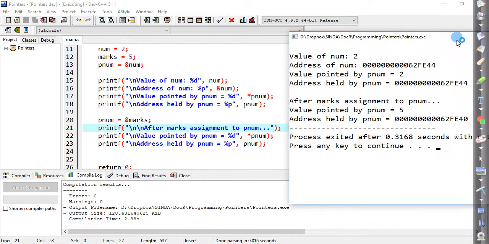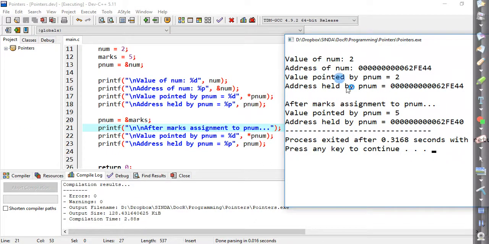So what do you see here? You see that the first part is still the same, but subsequently after I assign pnum to point to marks, now the value pointed to by pnum is 5 because marks has a value of 5. So that is the powerful element of pointers. You can assign pointers to point to any memory location that you like, and you can see that this memory location, this address held by pnum, is different now compared to the earlier assignment to pnum.